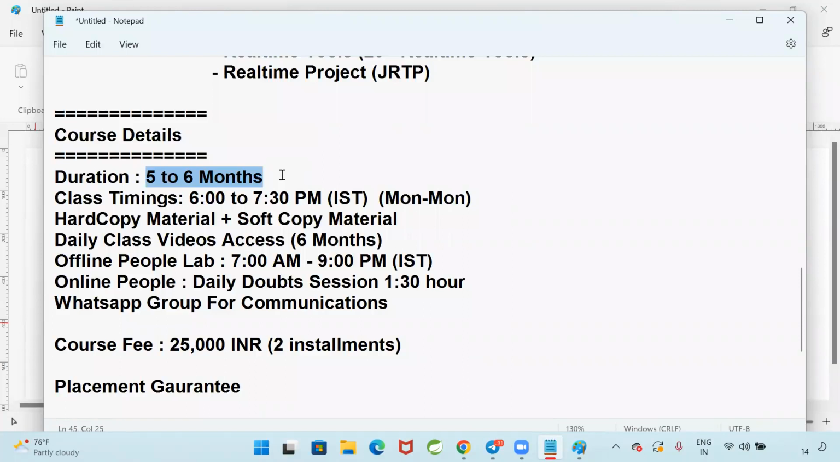Don't think about the course content or course duration. Sorry, don't think about the course duration. Think about quality. Think about content. How much are you learning? Are we learning in the right direction?